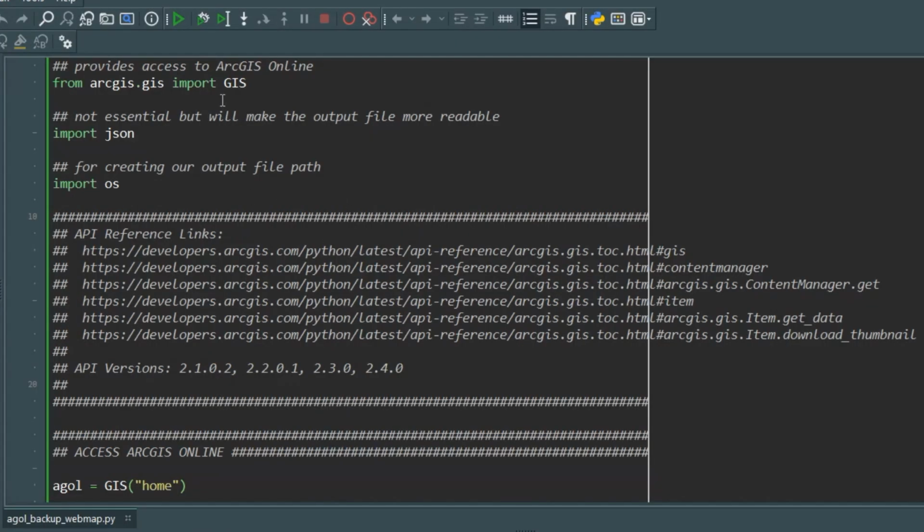Up top, we are importing the GIS class, which will enable access to our ArcGIS Online. We're also importing two modules from the standard Python library, and that is JSON. It's not essential to use the JSON library, but this will make the output file more readable. And we will import OS as well for creating our output file path for our JSON files.